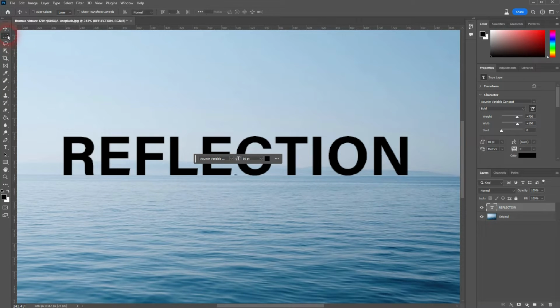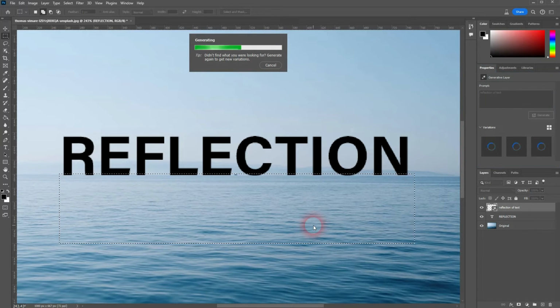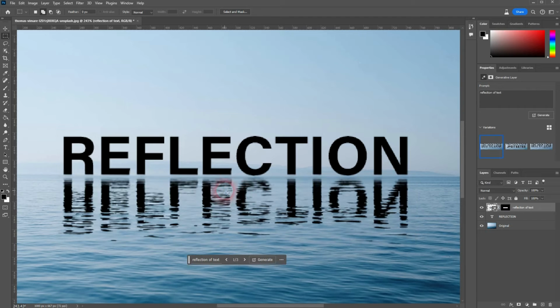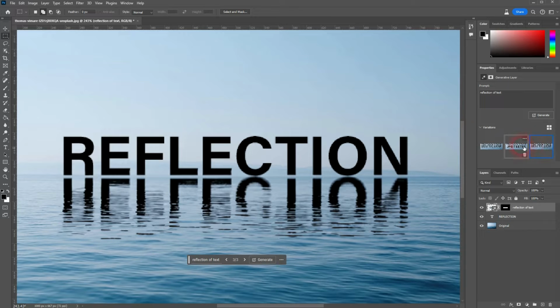Now I use the rectangle marquee tool and I select it in a way so that the text gets a little bit cut at the top by this selection. My prompt is simply "reflection of text." And you can see, not bad results. One is gibberish, we can delete it, but the other ones are somewhat fine.